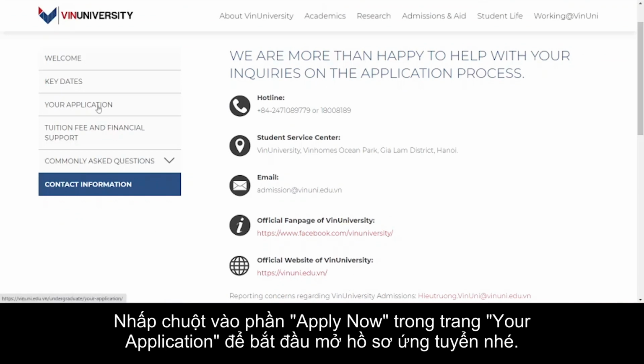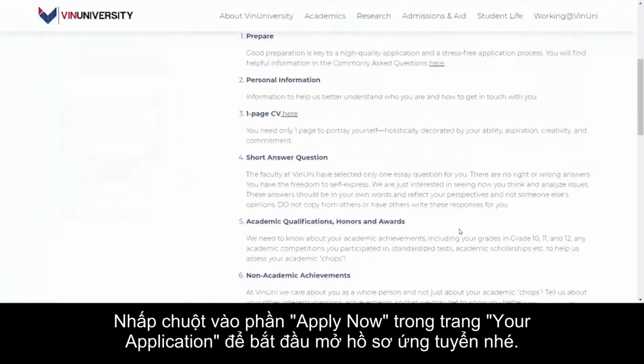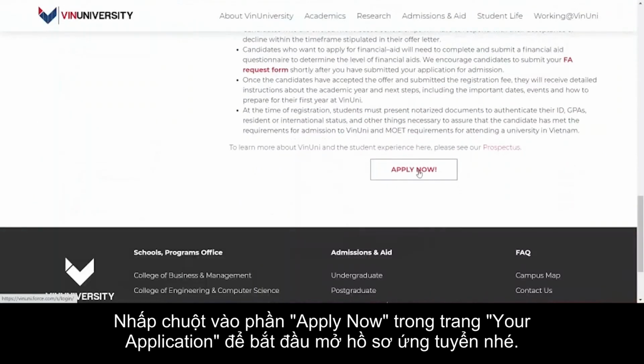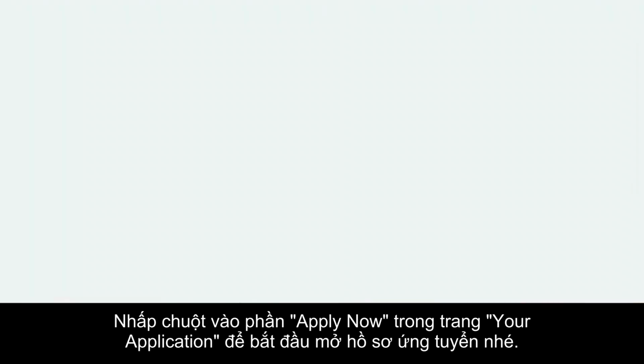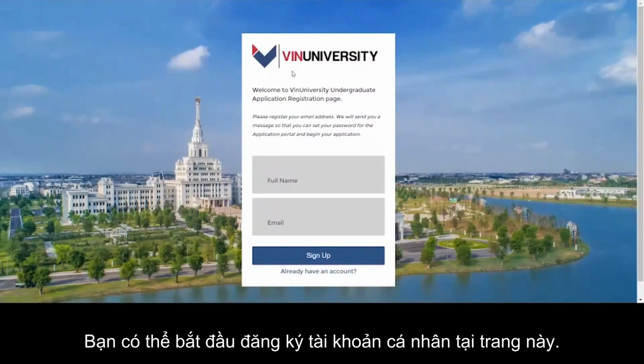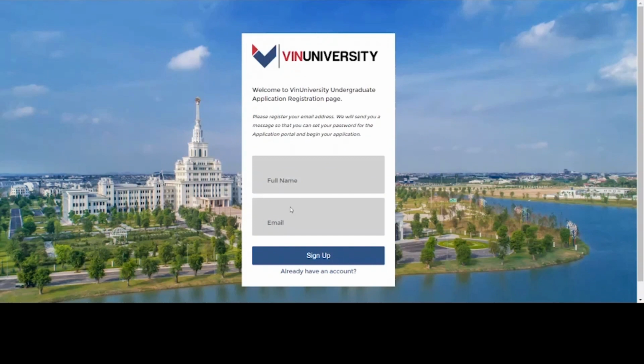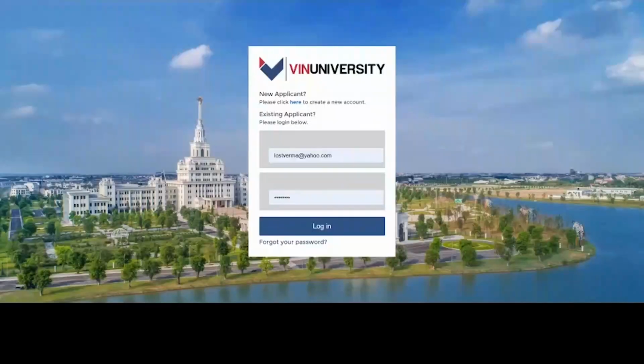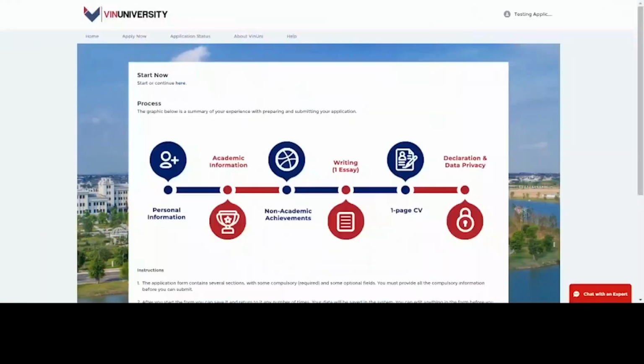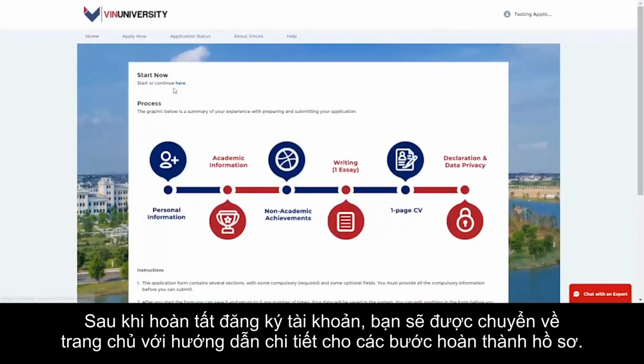Okay, so let's get started with the application. When you click on this Apply Now button, you will be taken to this page, which is the registration page. Here you enter your name and your email address. And this email address is very important because this is where you will get the password for logging in to your VinUniversity application. When you get that password, you click on the link, and from there you will be taken to a home page.